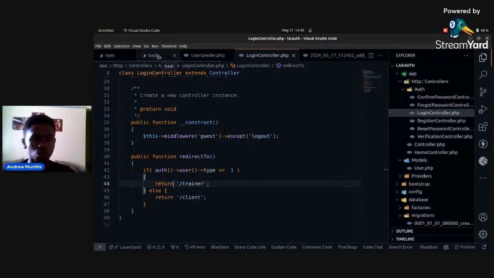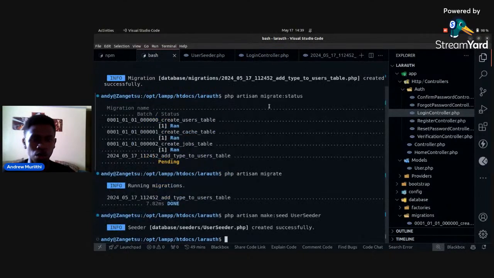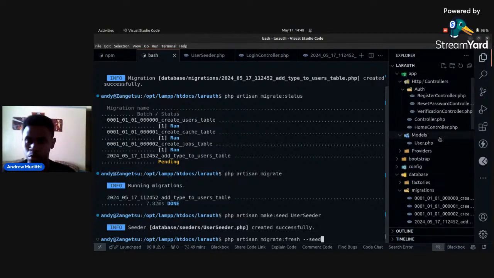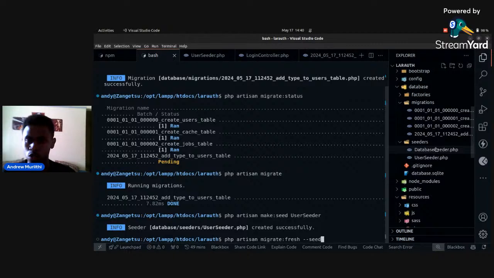Back to our migration so that now we can actually test that we are able to authenticate a trainer or a client to their respective pages. So what we'll do is migrate, and add the trainer data to the database by seeding our user seeder.